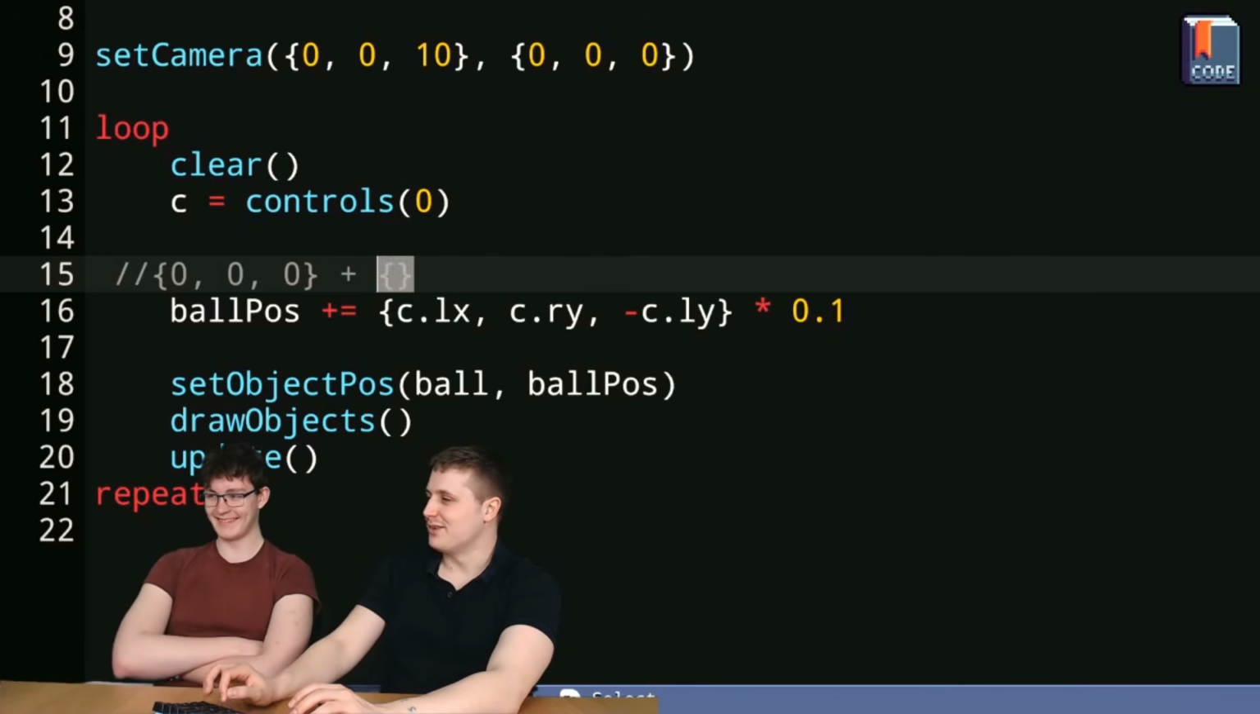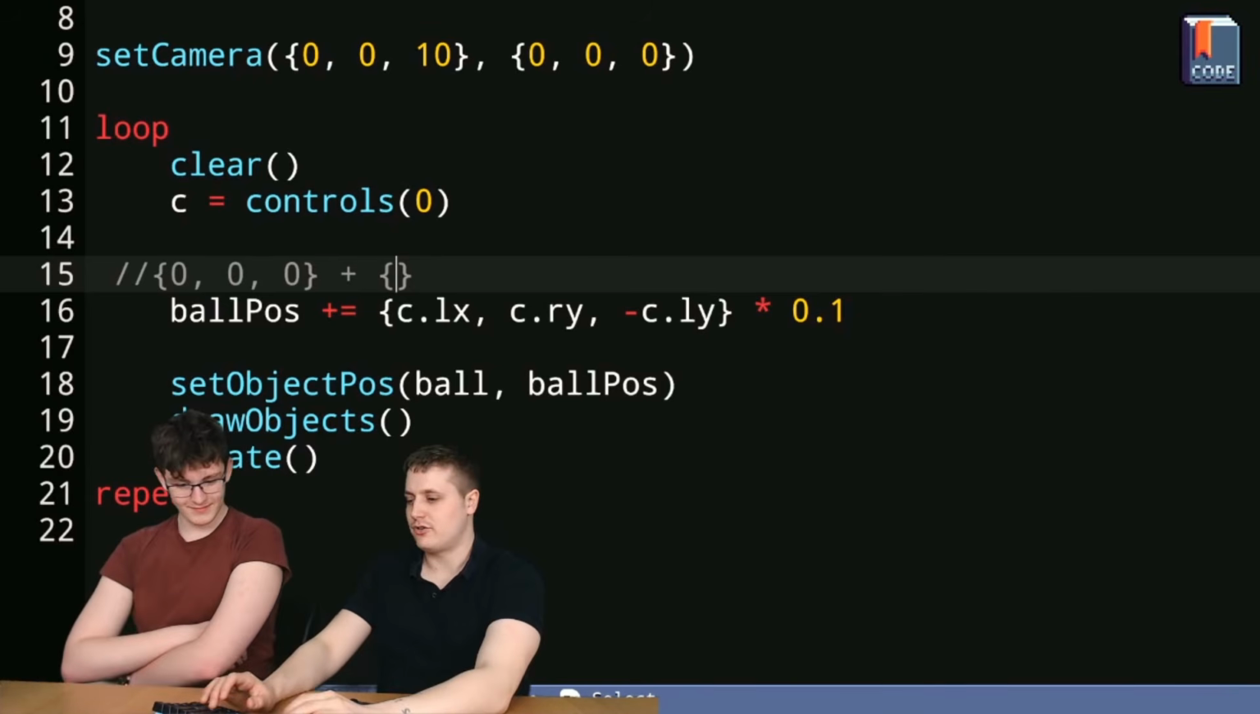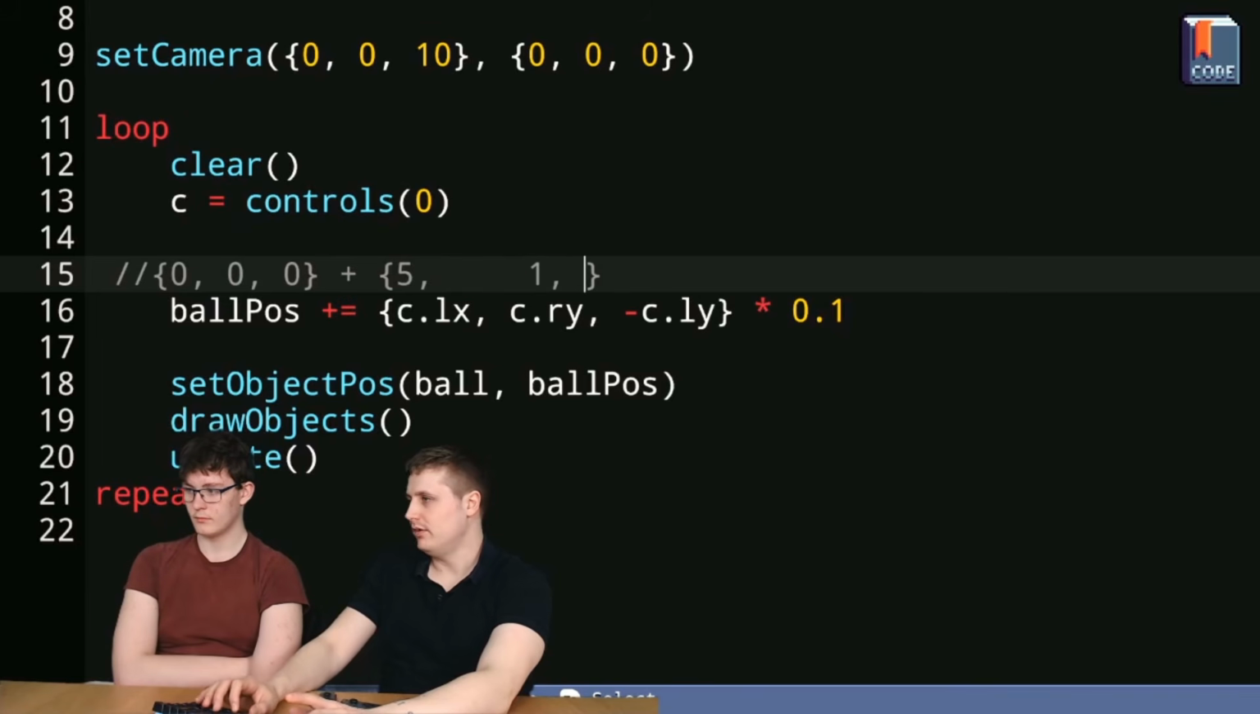When you add a vector to another vector, you're adding each component to the components that you specify. So if this is 5, and this is 1, and this is 3, right?